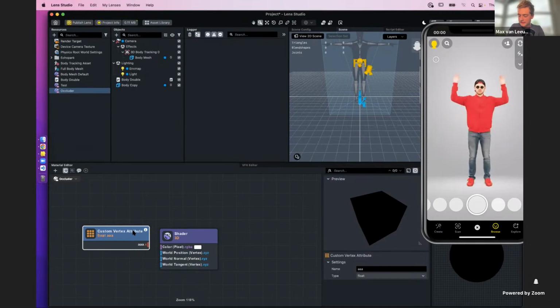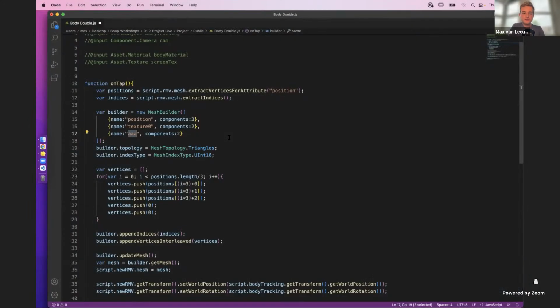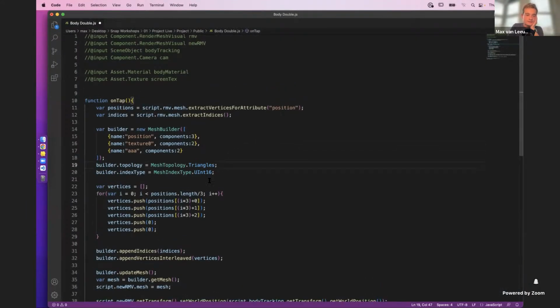I think that's it. I'm just going to check my notes if there was anything else. But I feel like I've gone through everything here. Yeah, so I went through it really fast.